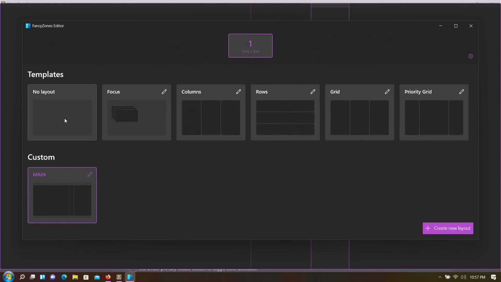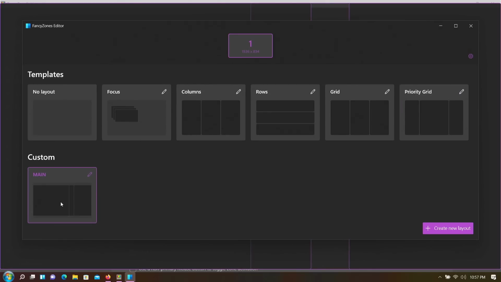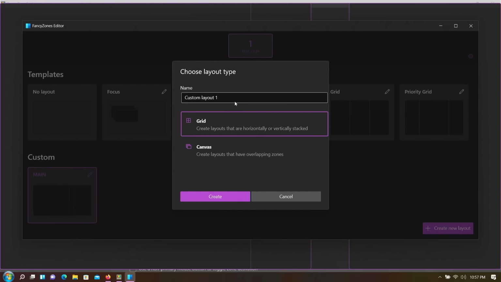And if you have multiple desktops, you can create multiple different zones and have them span across different desktop displays. It's so cool. So we can just tell it to use, like, oh, let's do columns. Let's do this one, priority grid. There we go. But I don't like all that padding in the middle. So we can create our own by going to create new layout. There we go, create new layout.